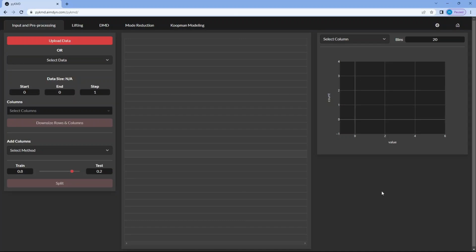Welcome to the PyKMD Data Input and Preprocessing tab. Here you can upload new data, use previously uploaded data, or select a sample dataset. In this video, we'll walk through the available features so that you can process your data to prepare it for modeling. First, let's look how to load data.